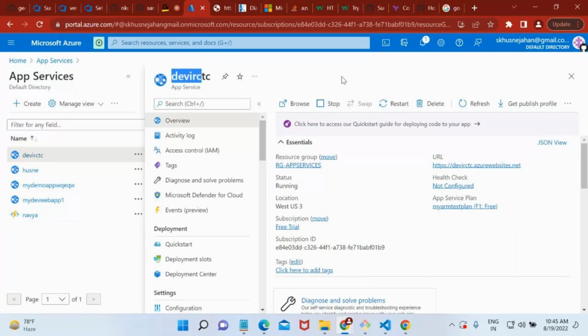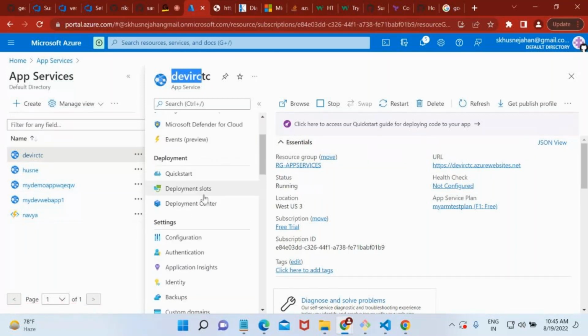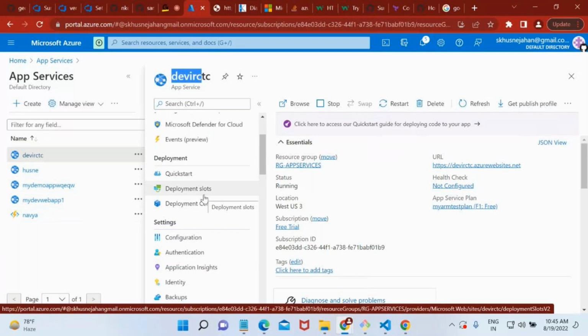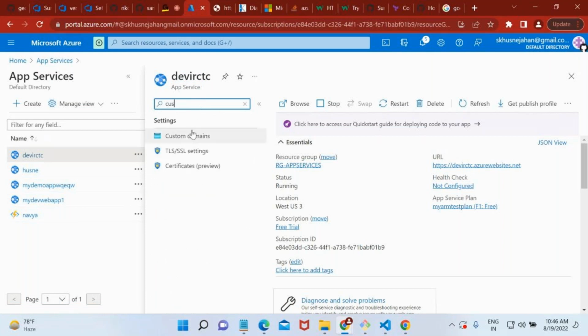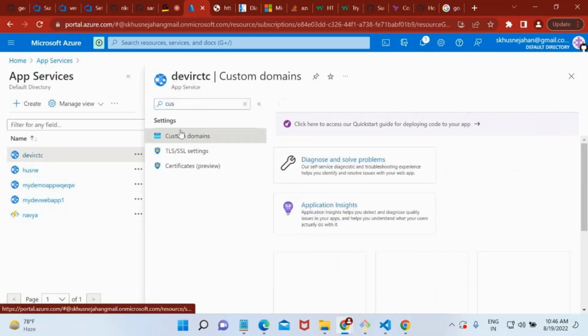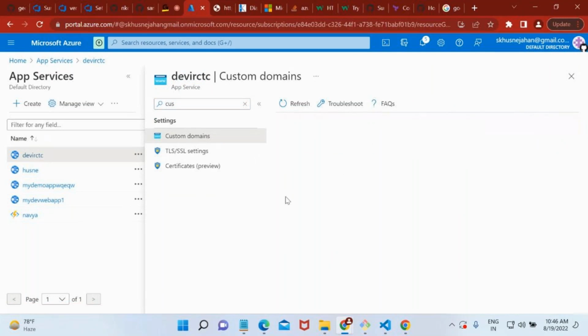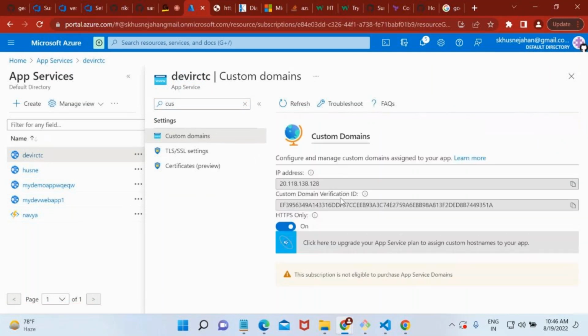Just think about it. For this app service, I want to attach a custom domain first. Practically, I cannot buy a domain right now and I cannot show anything from GoDaddy. So just imagine that I have bought a domain called www.irctc.com and I want to attach that domain to my app service. Within the app service, on the left side, look for Custom domains under Settings. Here you are going to add that custom domain. Since this is a free subscription, it is not eligible for purchasing app service domains.